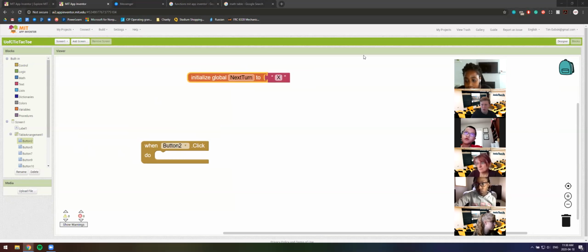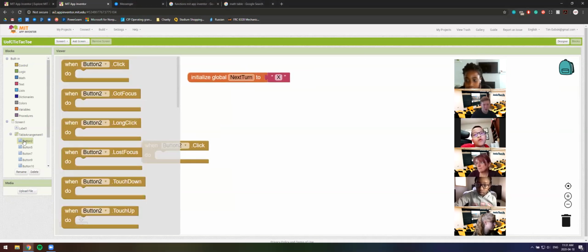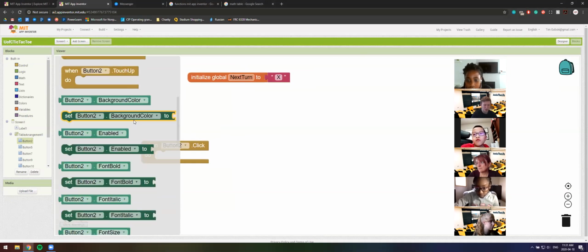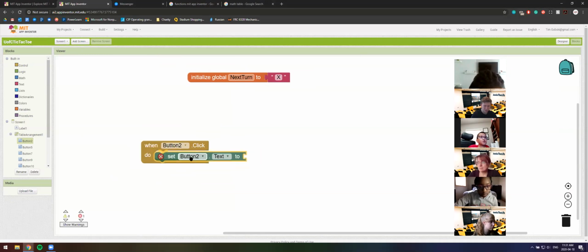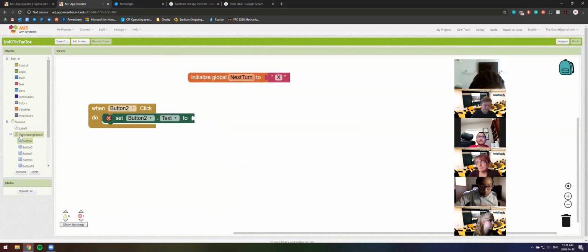Okay, all right. So we're going to say when button2.click, we're going to set button2.text to whatever next turn is currently equal to. Get next turn.